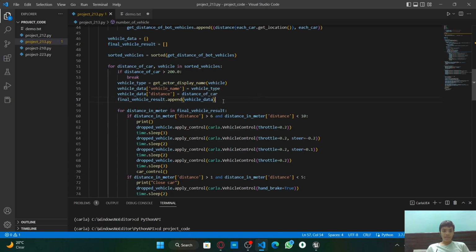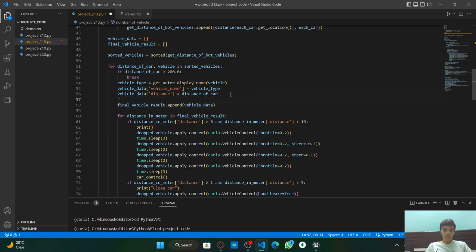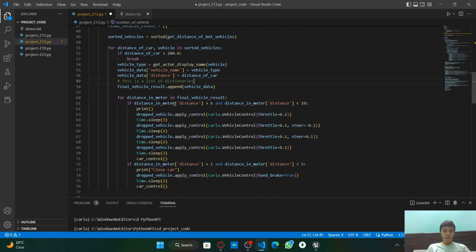So I'll just type a comment: this is a list of dictionaries. Okay. Now for distance in meters in the final result, this is just a variable, you don't need to care about what variables you give. It can be X, Y, Z, I, J, anything. So from that we are getting the distance, because distance is meters. So the for loop here will contain the vehicle result, like for distance in meter in vehicle result.